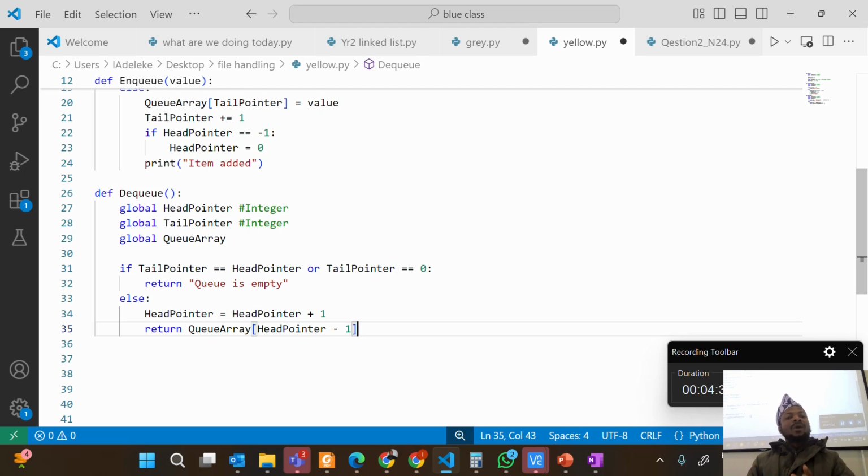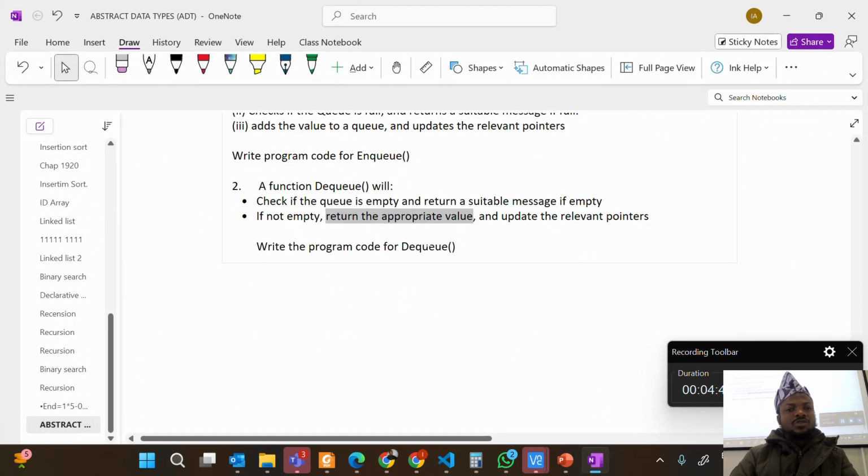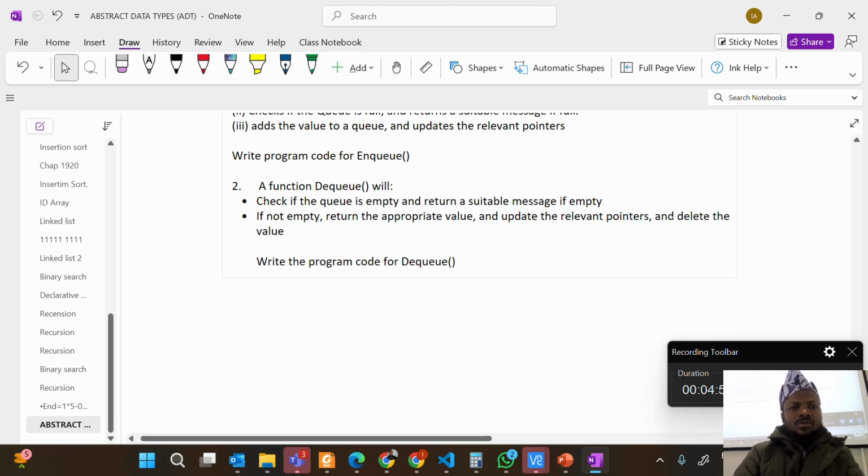Because any code you type after return will not work. Is this understood, everyone? Good. So what if you are asked to delete? If you look at this question, it does not ask us to delete that value, isn't it? If the question asks us to delete, if not empty, return the appropriate value, update the relevant pointer, and delete the value. What if you are asked to delete that value?